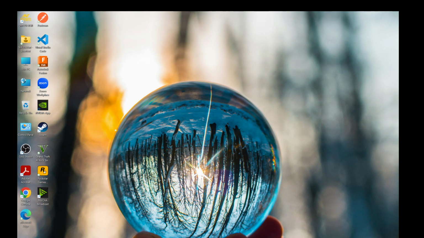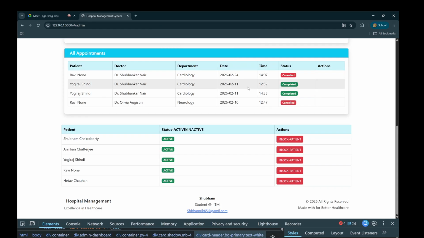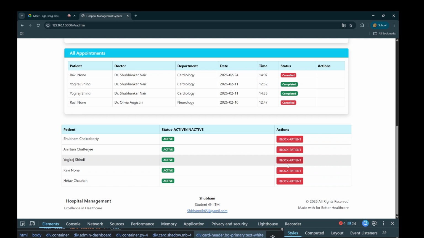And one more thing, okay, two things. Let me show you this also. When I click on cancel, it got cancelled and all. If it is cancelled, you can't revoke it. It is being changed to cancelled. This is the action I have taken.